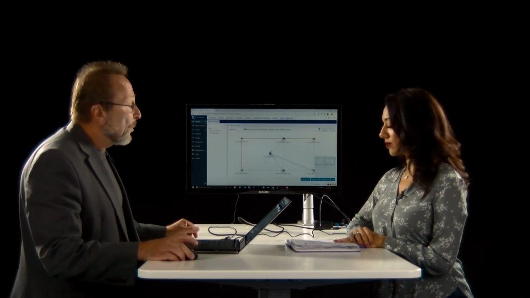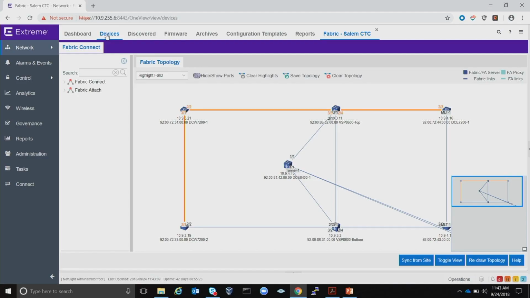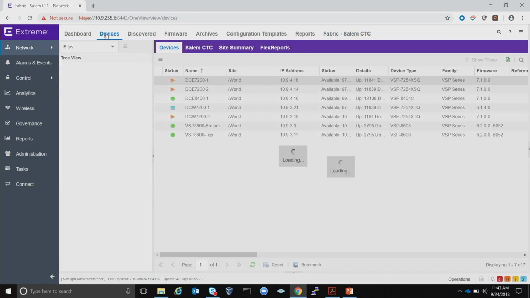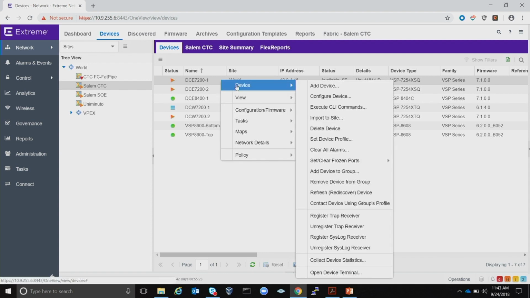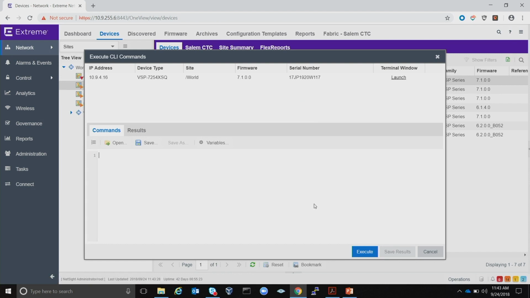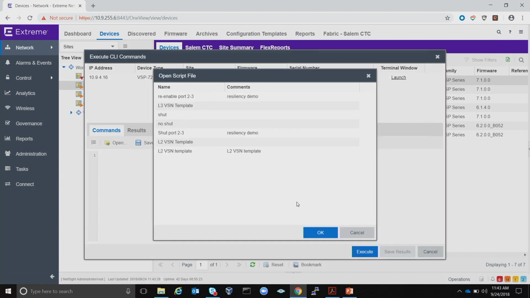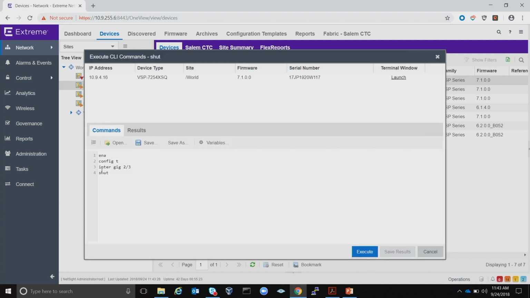So what I'm going to do is go over to our devices view, and I'm just going to highlight the switch that is in question here, and we're going to go in and execute a CLI command. Now I've written some nice little scripts here. The first one is just the shut command. So we're going to say that we want to shut down interface number 2.3. That's slot 2, port number 3. So we're actually going to execute that.